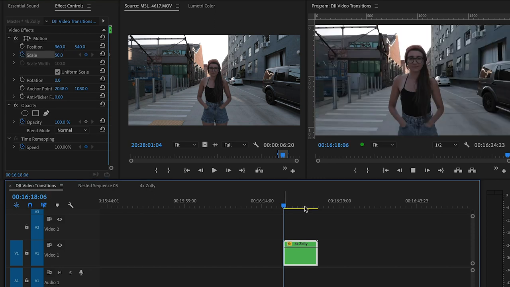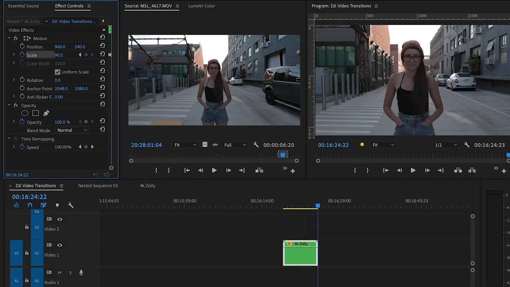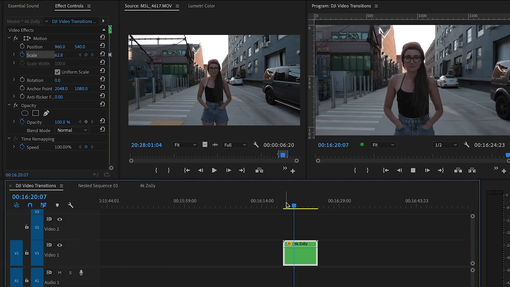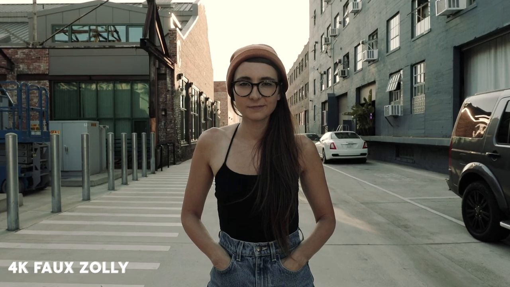If you don't have a lens motor, the next best option is to shoot at 4K. Then, in post, you can scale the footage in the opposite direction of the camera move. For instance, if we back away from our subject, we can zoom in with our footage. The 4K gives us the resolution we need to make it happen.